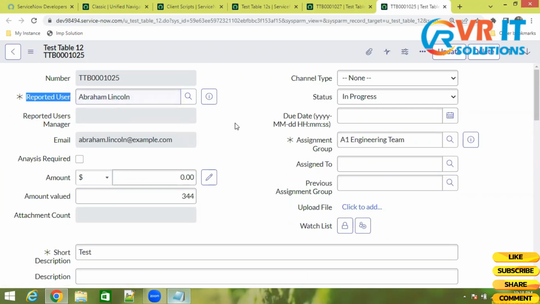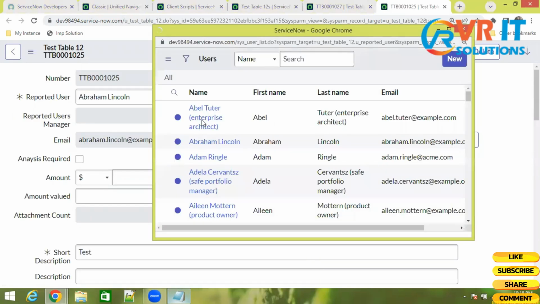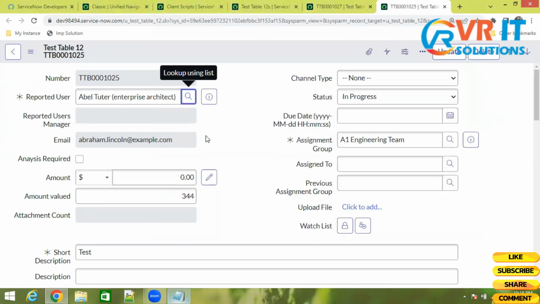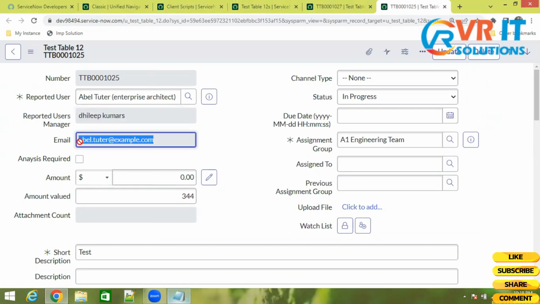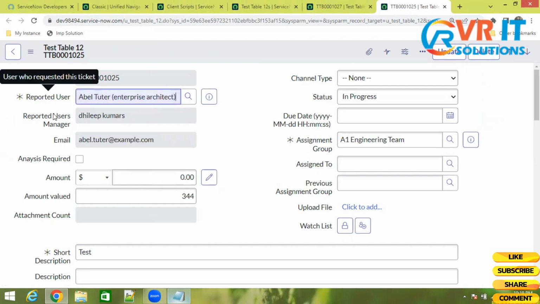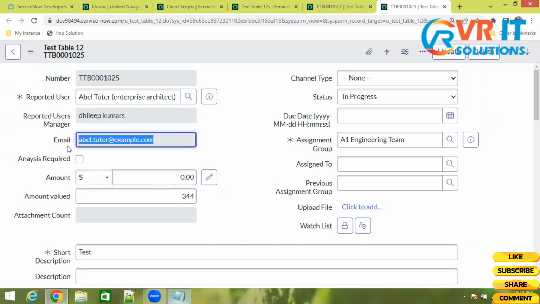So on the reported user field, if we change the value, a logic is executing, and that logic is populating the manager information and the email address information. So whenever you're changing value on this field, these two fields are populated. How come? There is a logic executing, that is OnChange Client Script. On change of the value on this field, we are executing OnChange Client Script, and we are populating these two fields. So we have done that already in the initial classes of tables.